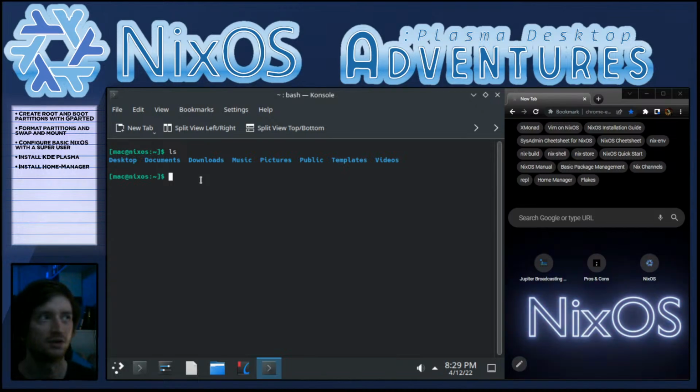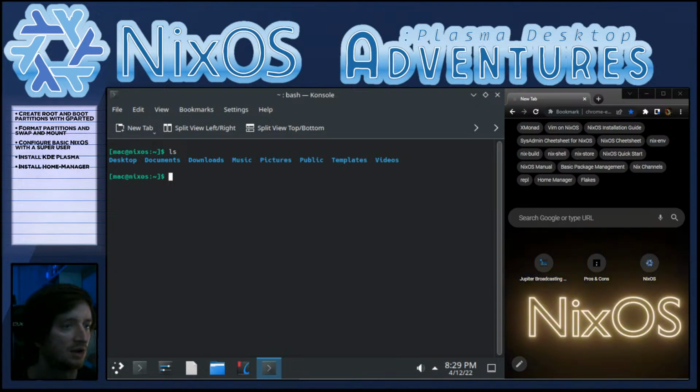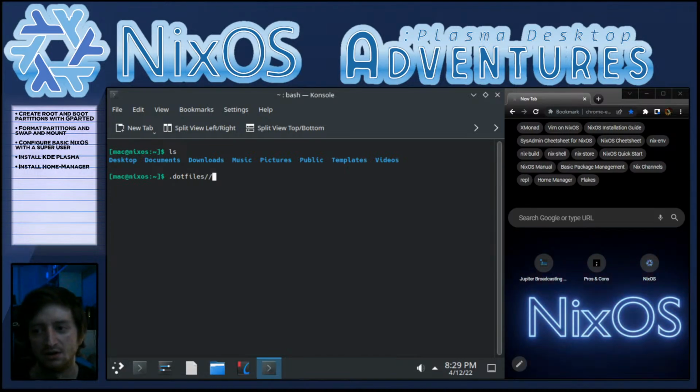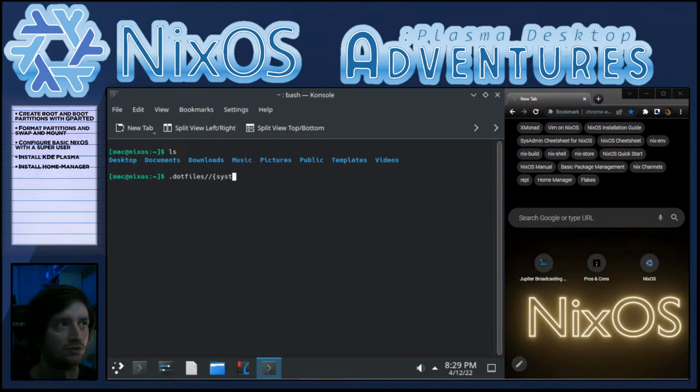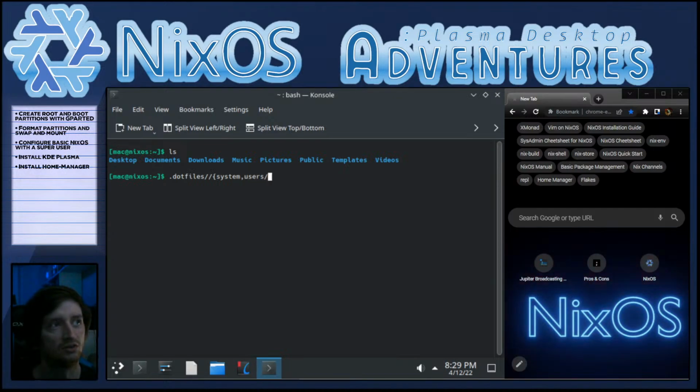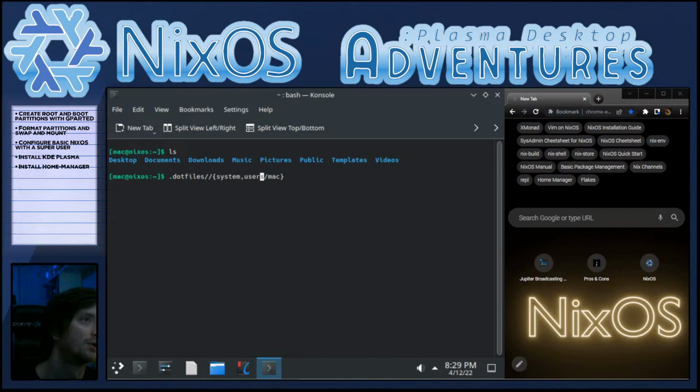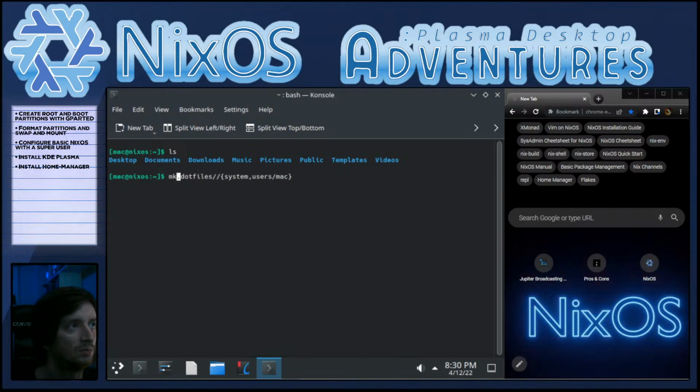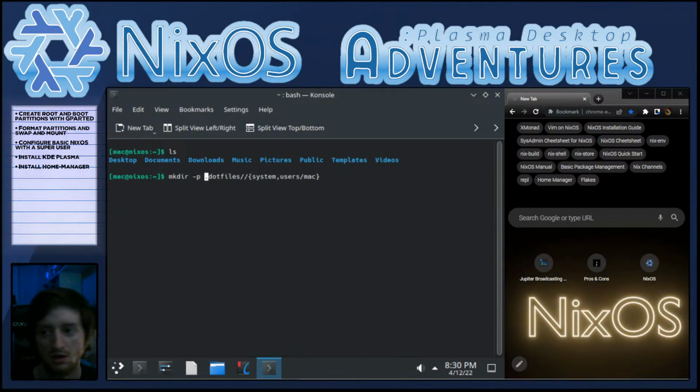Alright, so I've narrowed some of the commands down to a single line, like I like to do if possible, and it's using the mkdir command. So I'm going to make a few directories. I'm going to make a dotfiles directory right here, and inside there's going to be a system folder, a users folder, and then inside the users folder there's a Mac folder. That's my profile name. The way to make all those at once is mkdir -p. And since it's in the home directory, I'm just going to call it as it is.